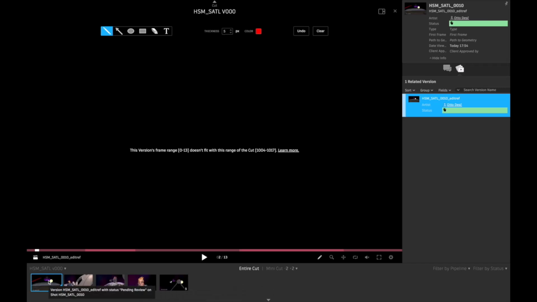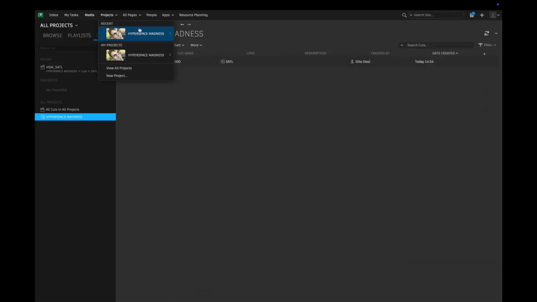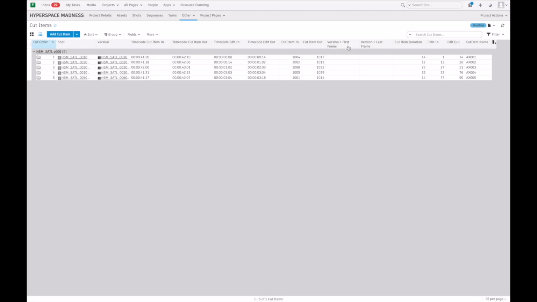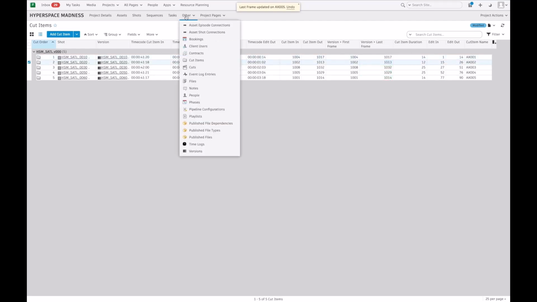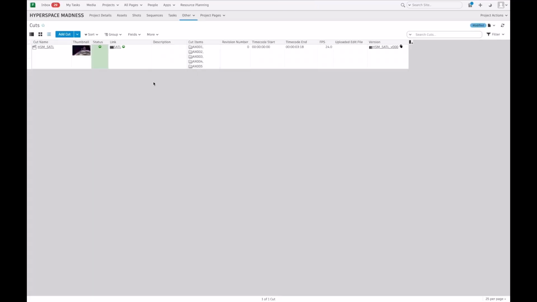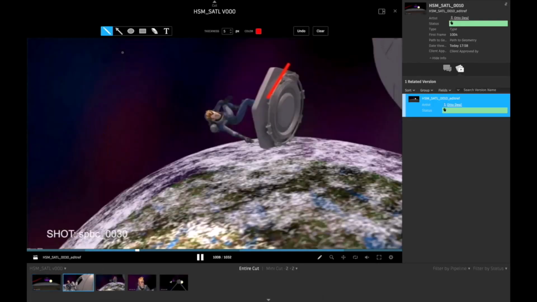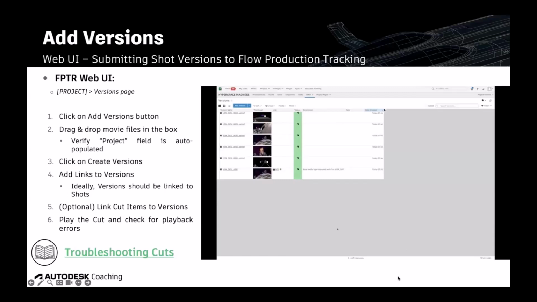Let's go back into the cut items and check that the cut's first frame and last frame fields are filling and matching the cut item in and cut item out respectively. This will help to align the versions with the cut items and avoid any playback errors. Now let's play again. No more errors. For more troubleshooting tips, check out the Troubleshooting Cuts article.